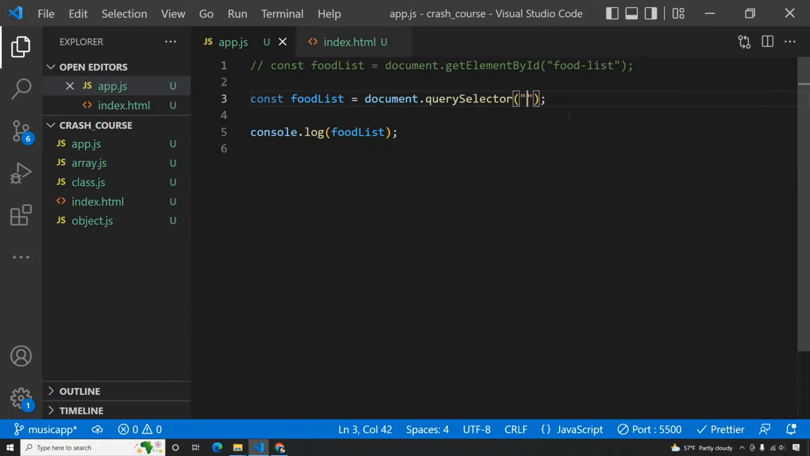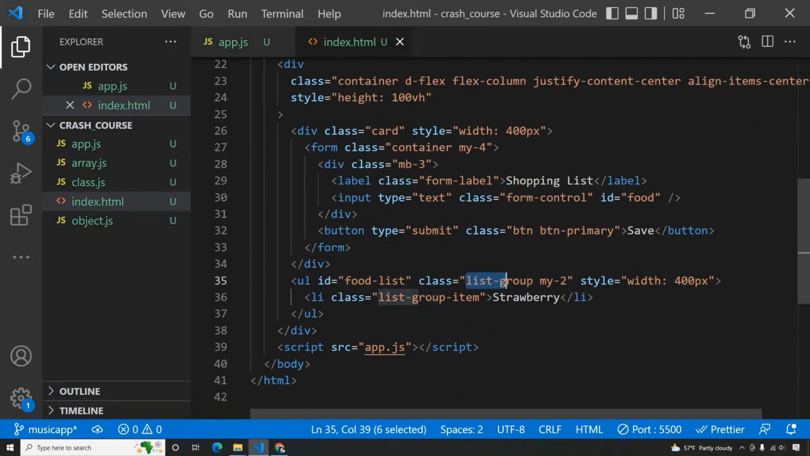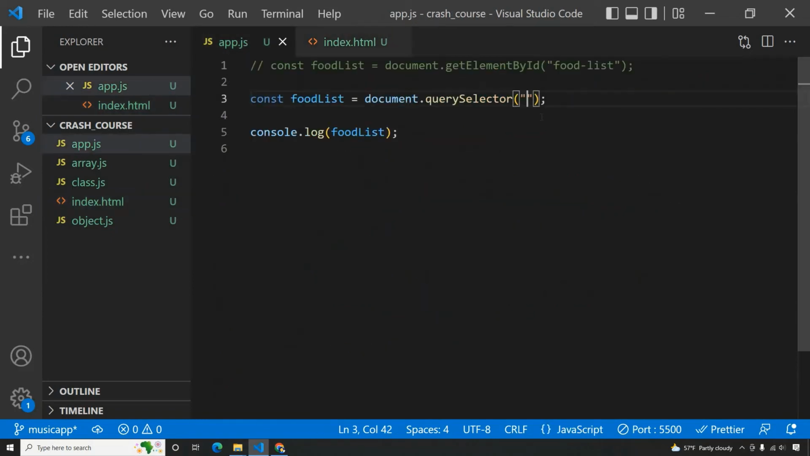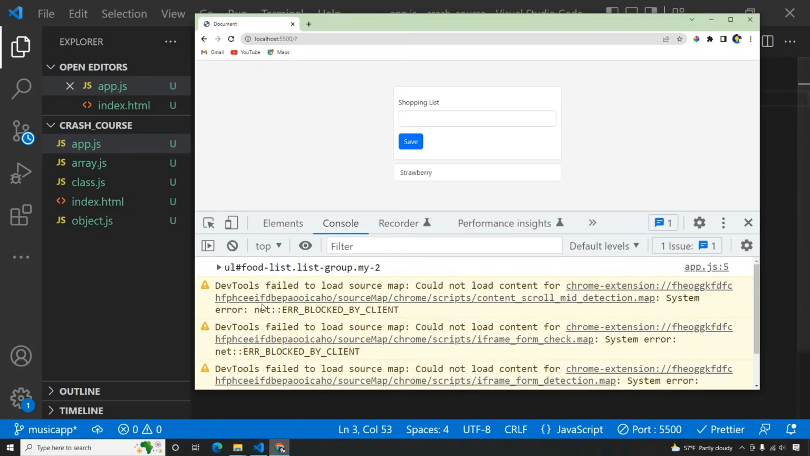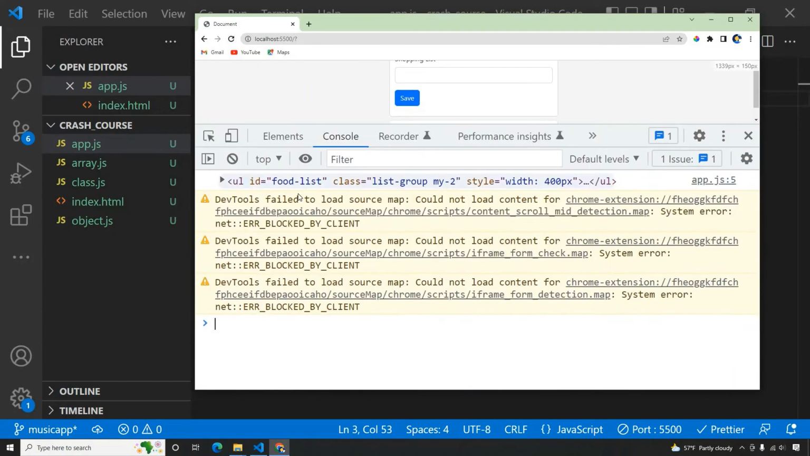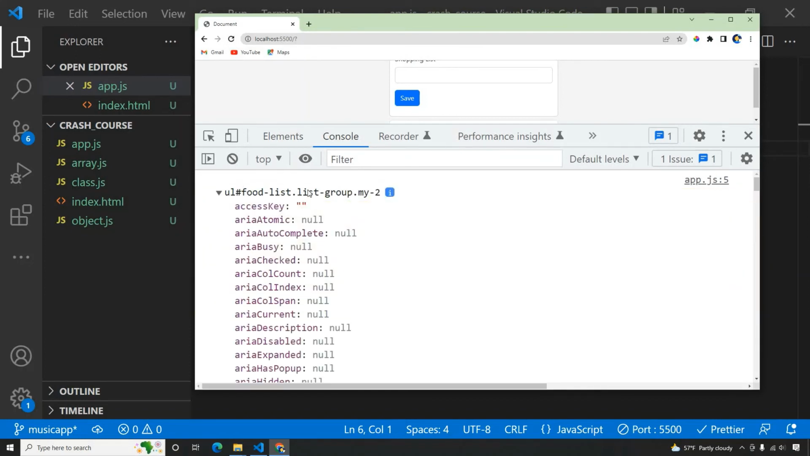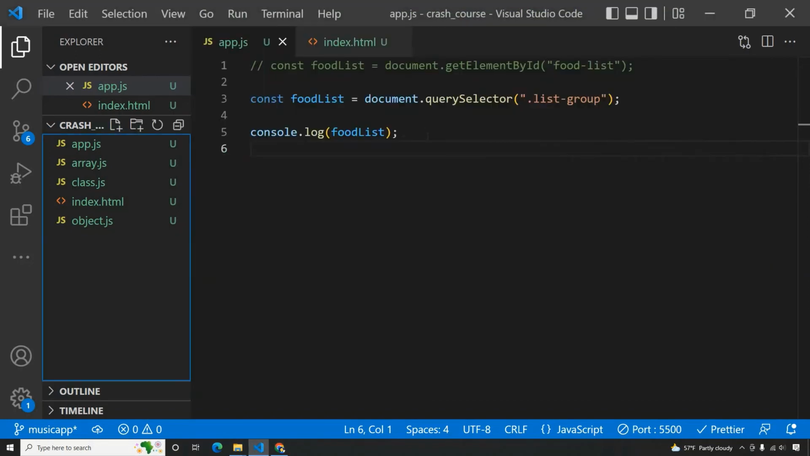We can also use a class here. If I go to index.html, we have a class called list-group. So we can also get the list-group here using querySelector. If I use a dot with the class name in querySelector, it's going to show me the UL. If I save and refresh, it's going to show me the UL of the list-group class. That is what is showing right here.